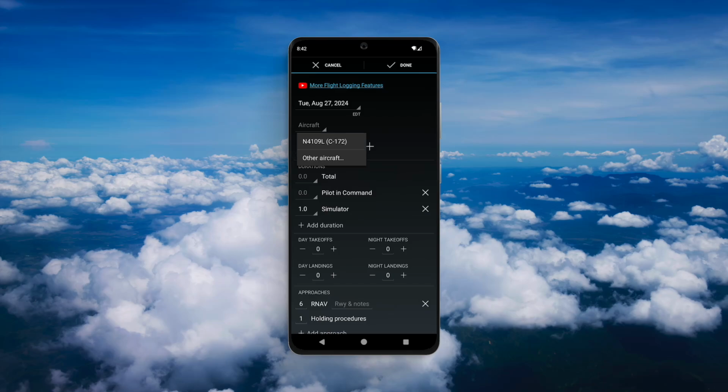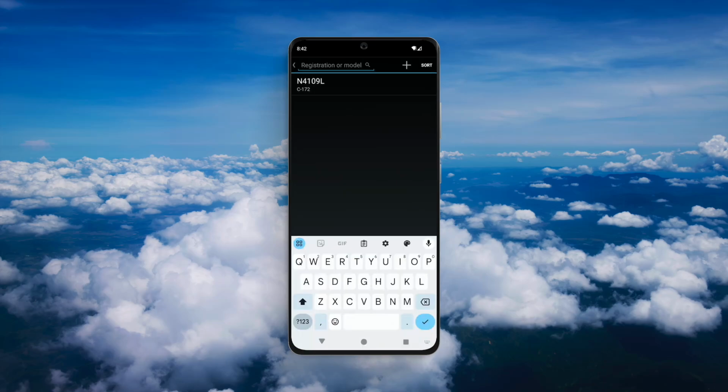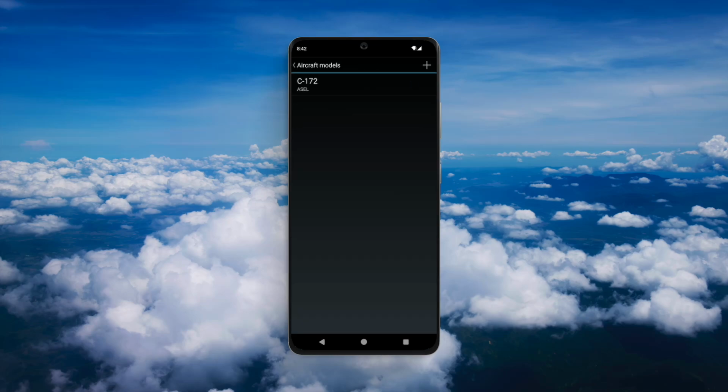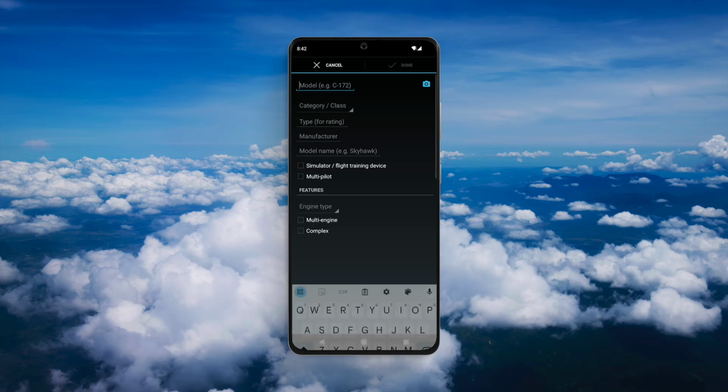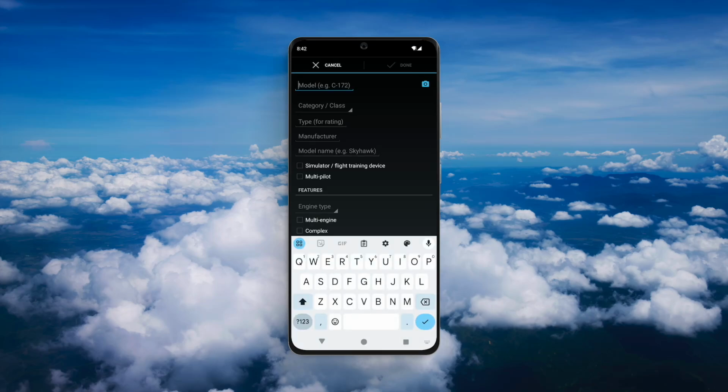So let's tap this, and we're going to need to add a new entry for the simulator. We can give this a generic name here to represent a simulator aircraft. And now let's specify the model details. Again, we're going to add a new entry here to represent the simulator model that we flew. Let's say in this case we flew an FMX from Redbird.